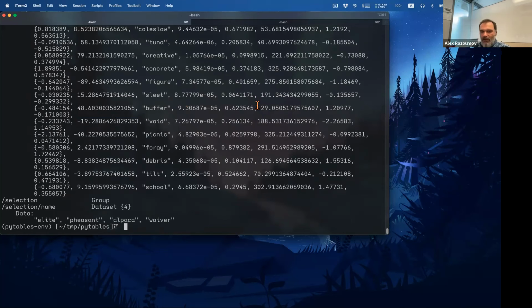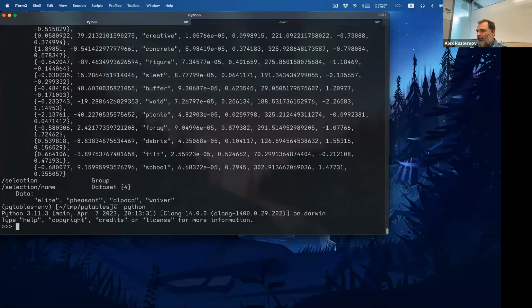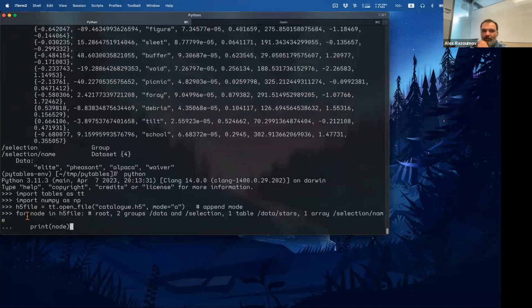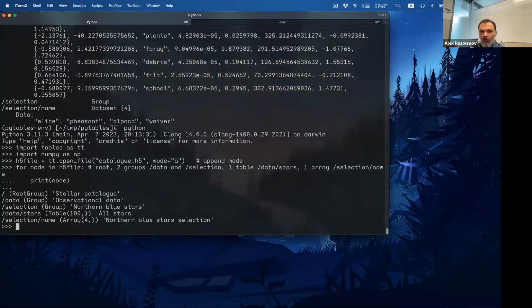All right. So let me go into Python again, and then let's try to play with the data a little bit. I'm going to import tables and NumPy, and then we'll reopen the same catalog.h5 file in append mode. And then I'm just going to show you how you can cycle through all nodes. So here I'm simply saying for node in h5file, print the node. Nodes in an HDF5 file are basically any objects you put inside the file. So there could be groups, arrays, tables, et cetera, right?